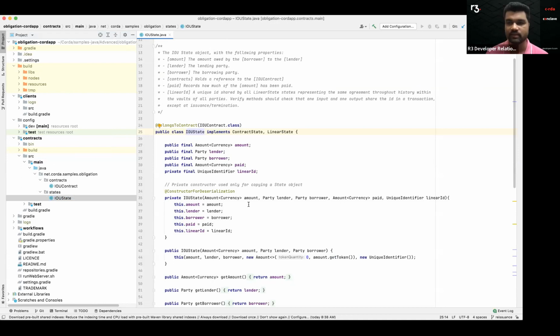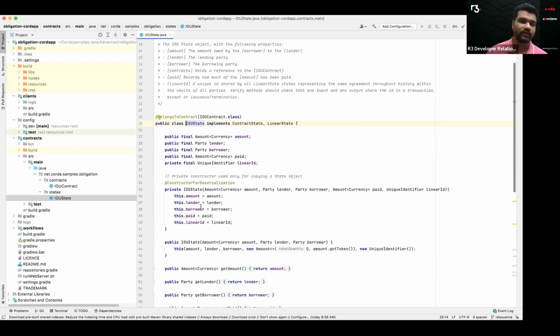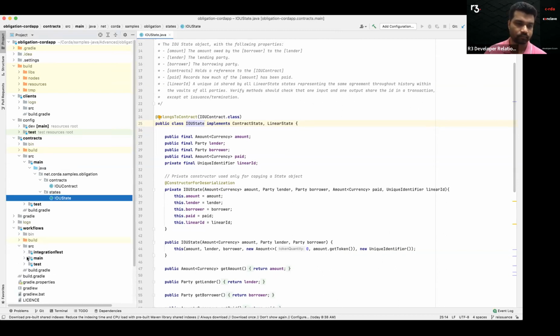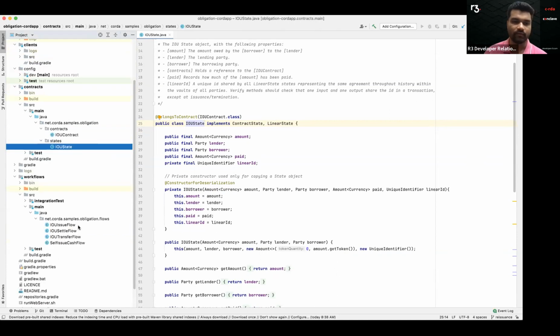So what it really means is this is more like two parties, one party having some cash, and the other has taken some money from the lender and is trying to pay back what they really owe. So that's where the term IOU comes from, right? The different features that we have here are to create an IOU, to settle an IOU, or to transfer an IOU, which you could really see from the workflows over here. So you have an issue IOU, a settle IOU, and a transfer IOU.